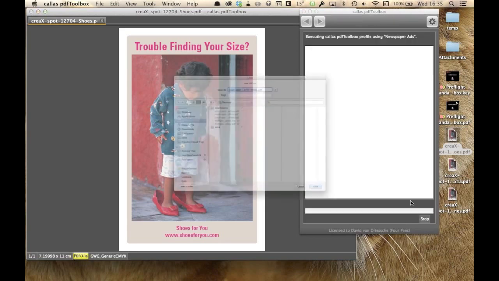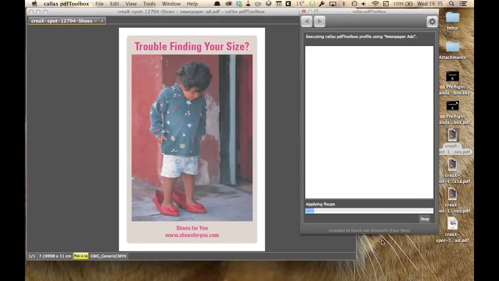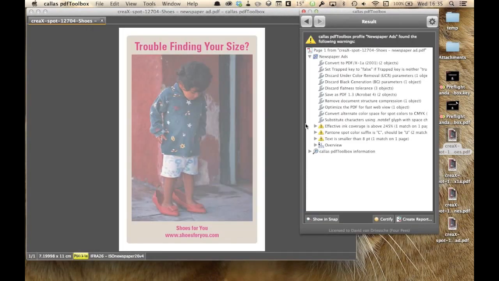So I select that, I say analyze and fix, and then I will give it another name, newspaper ad. Save that on my desktop. And you can see a number of things. First of all, the preview changed a little bit. That's normal because what I inserted now as output intent is an ISO newspaper ICC profile that has its effect on the color or how the color is rendered here.